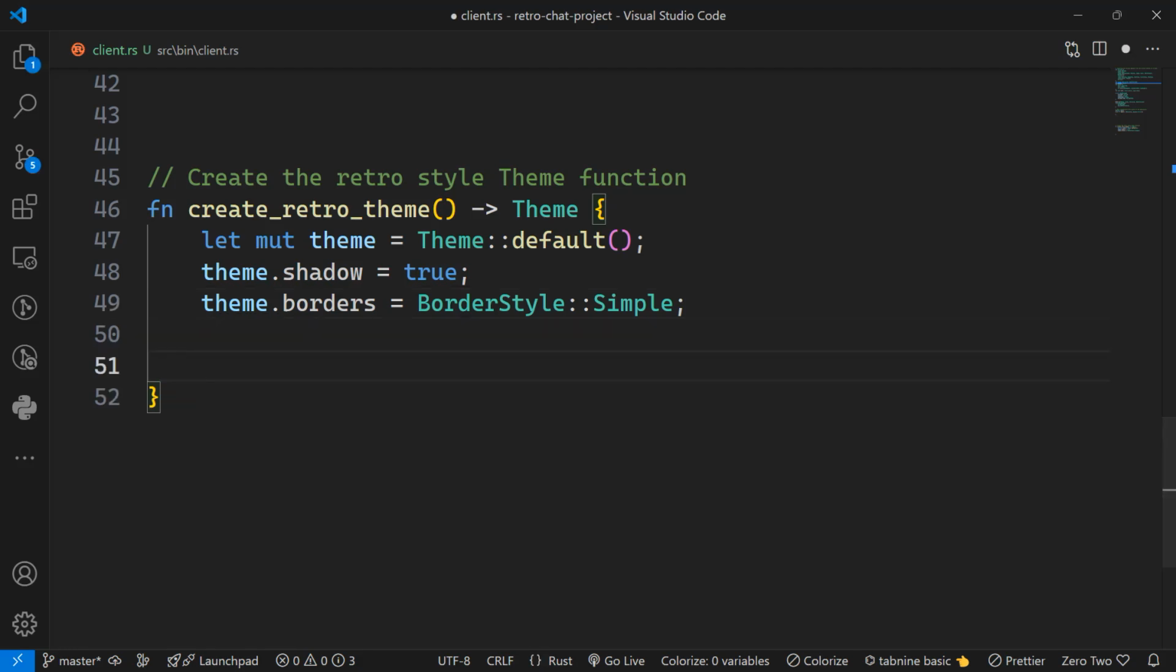The second step is by declaring another variable called palette, because the theme is not useful without the palette, right? So let me declare that mutable variable called palette, and that's equal to the palette, right? Default.